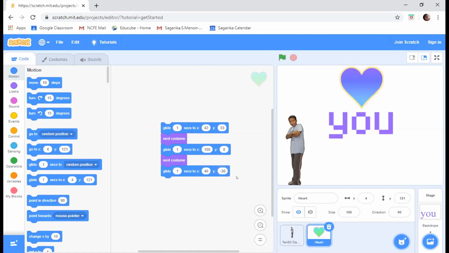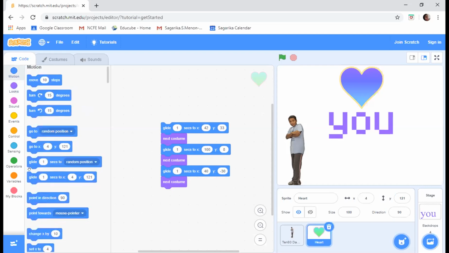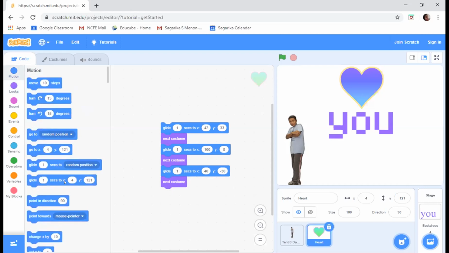Again, next costume. Go to looks. Do next costume. And if you guys want to change some color, you can change it also, okay? Then again go back to motion. Glide 1 second. X is 0, Y is 30.